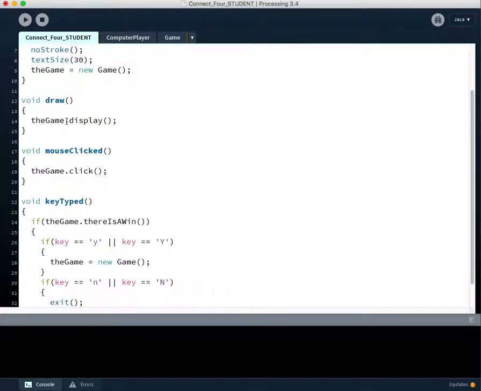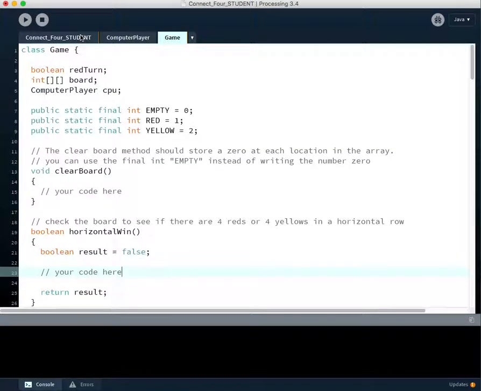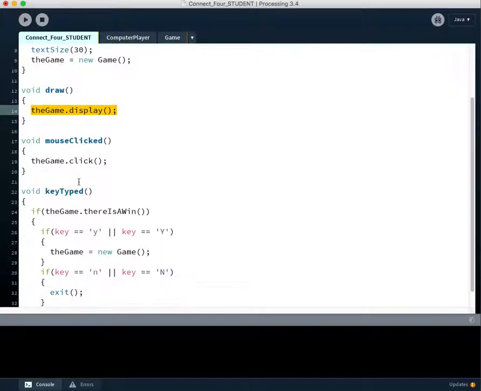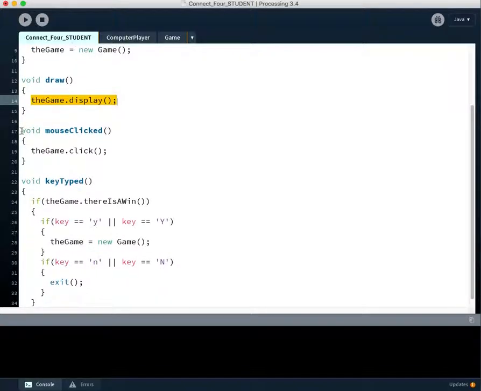The draw loop just has the game call its display method, which is probably a little too concise. There could be other things here to make it clear what's going on, but it just tells the game to keep drawing itself and doing all the work of the actual game. And the game object is a class over here that we'll get to in a sec. The mouse clicked method just listens for the mouse and tells the game that the mouse has been clicked by activating the game's clicked method.